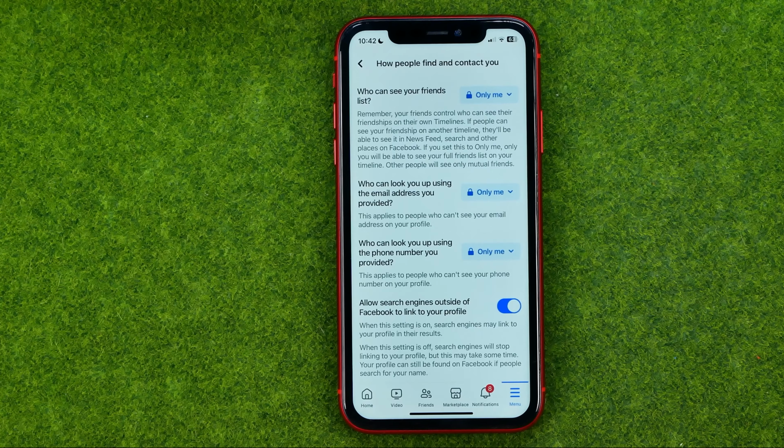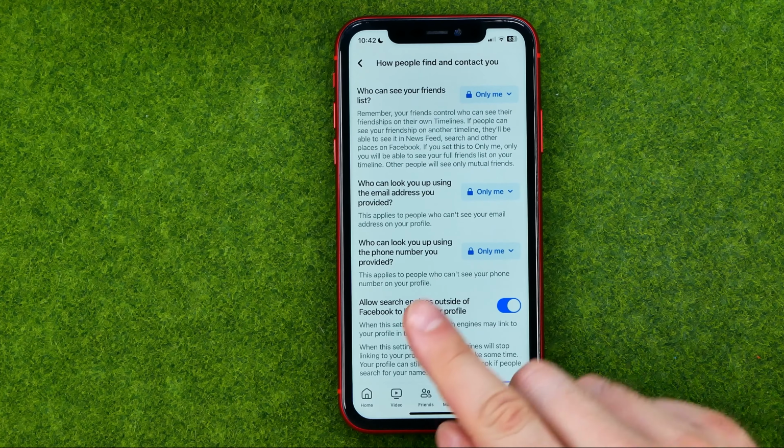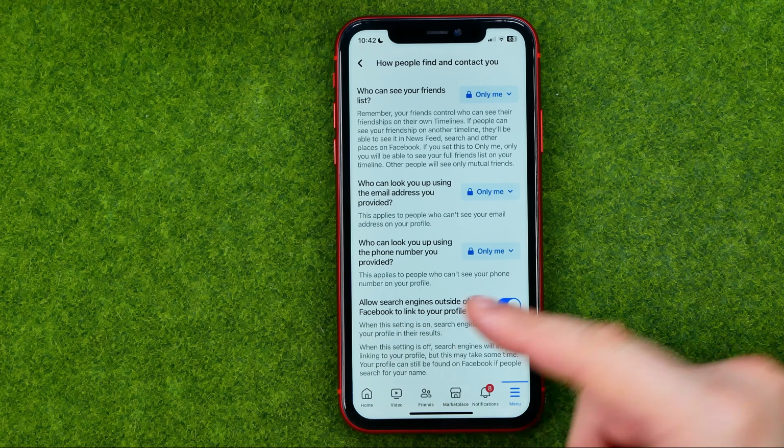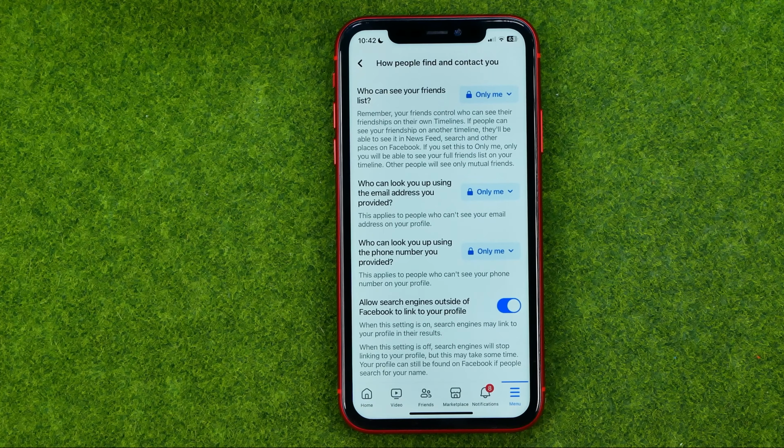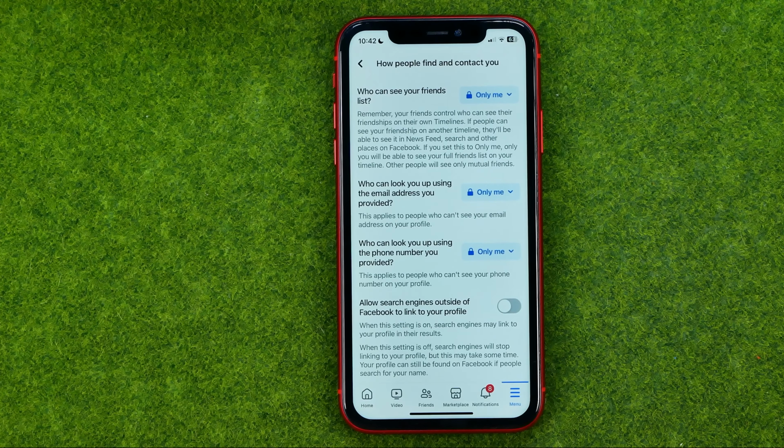Also, I recommend you to turn off the option which is called Allow search engines outside of Facebook to link to your profile. Just tap at that button to turn it off. That's basically how you can easily hide your Facebook profile.